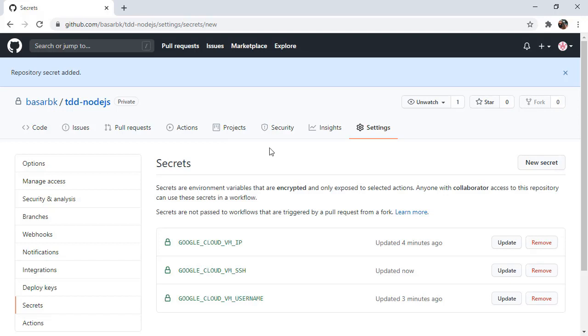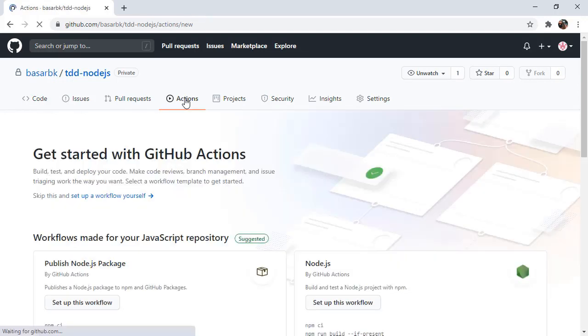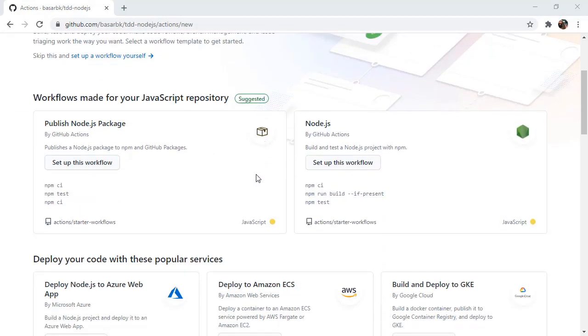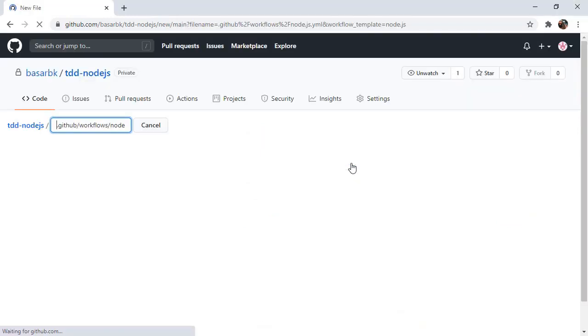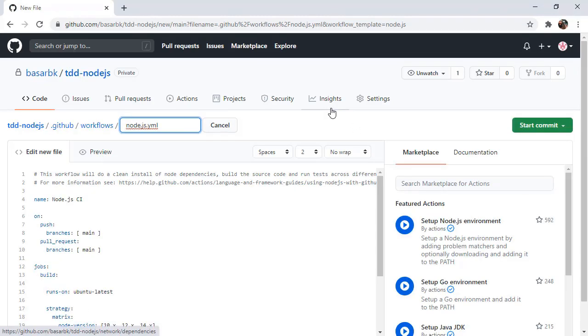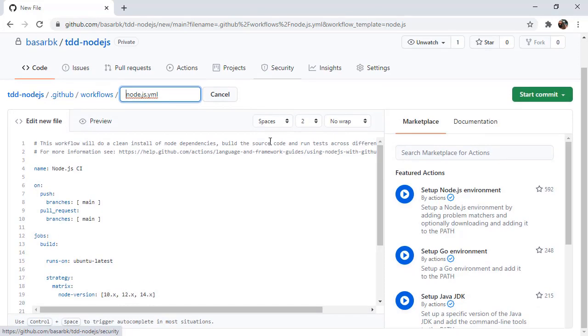Now let's create our actions. We will create an action, and we will use this template from Node.js actions. So clicking this one, and this is going to create a file here in our project. There will be a GitHub folder, and there will be workflows, and in it there will be this Node.js YAML file.